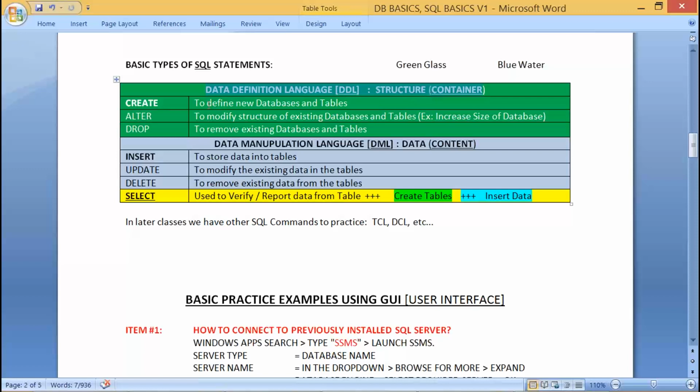We have something called CREATE to define new databases and tables. ALTER to modify the structure of existing databases and tables, like for example increasing the size of the database. Or DROP to remove existing databases and tables. So CREATE to define new databases and tables, ALTER to modify the structure of existing ones, DROP to remove existing databases and tables.